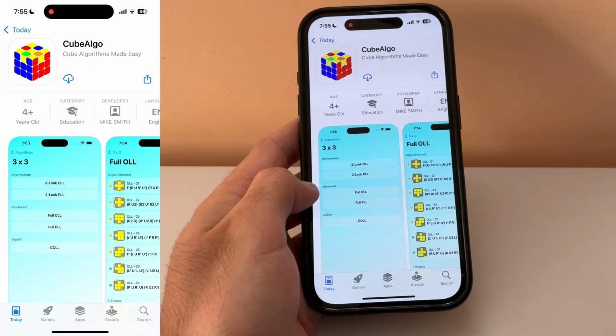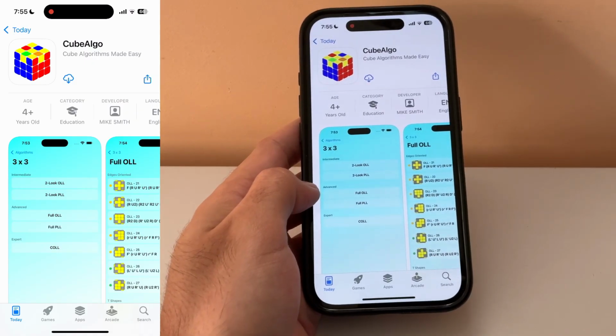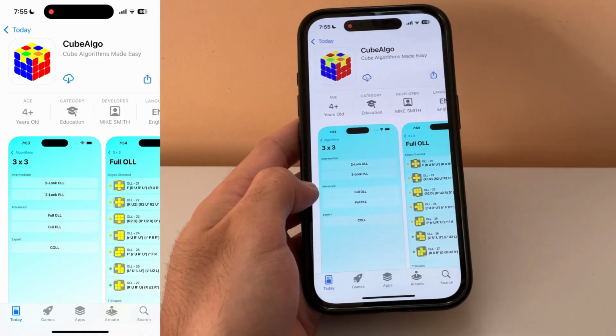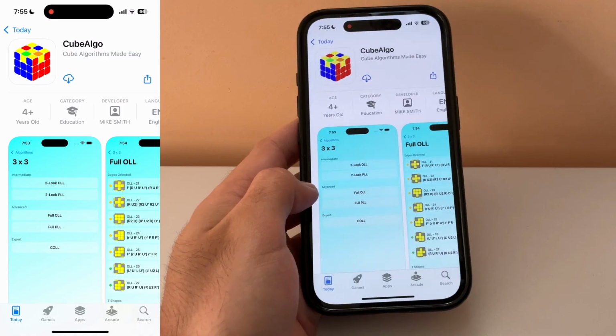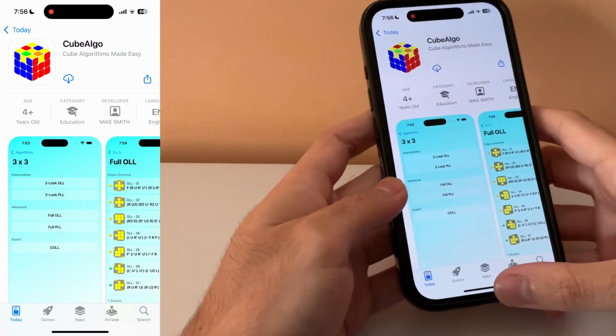But for now, I just wanted to make this quick video, as I mentioned, going through this new app, and hopefully some of you guys will find it useful. So let's jump right in.